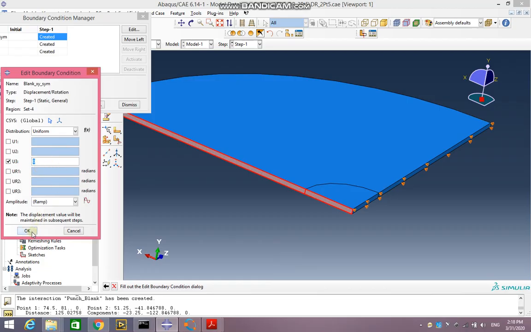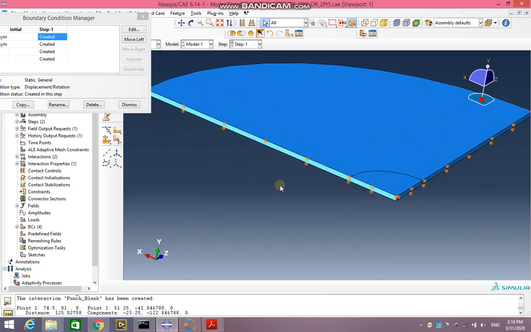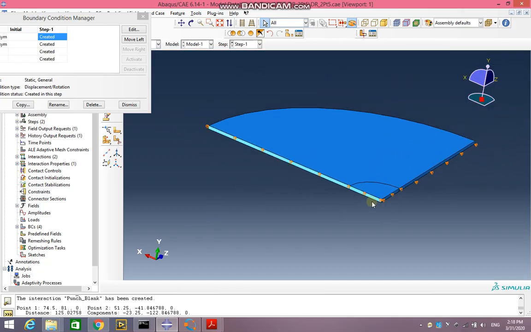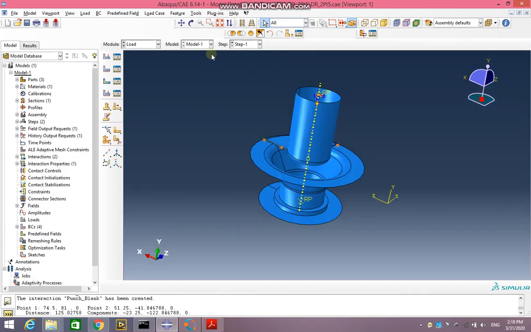Okay. That's it. That's the only thing we are going to do as far as the blank is concerned. Fit region. Okay. So the boundary conditions part is done.